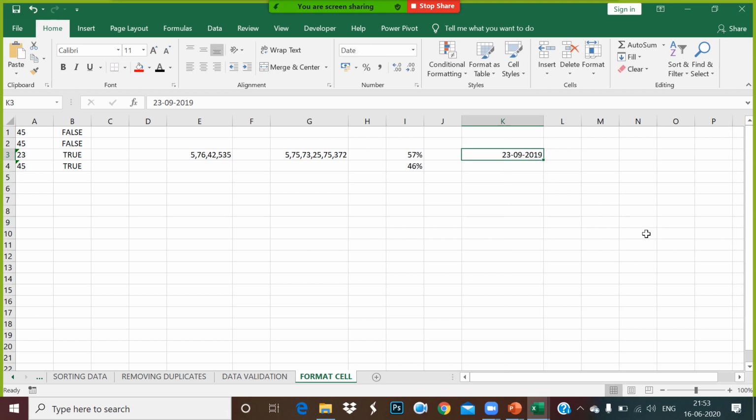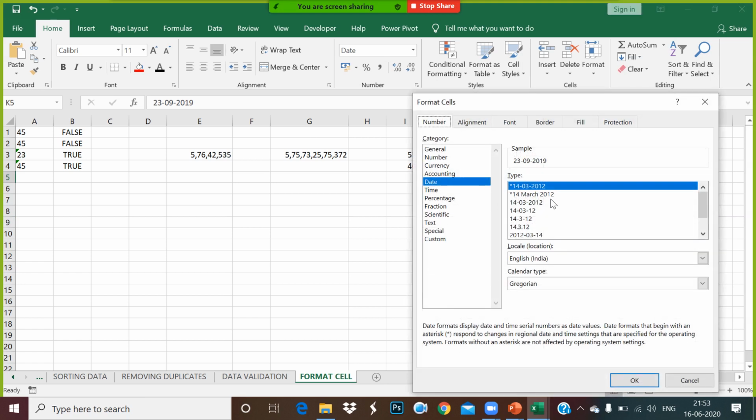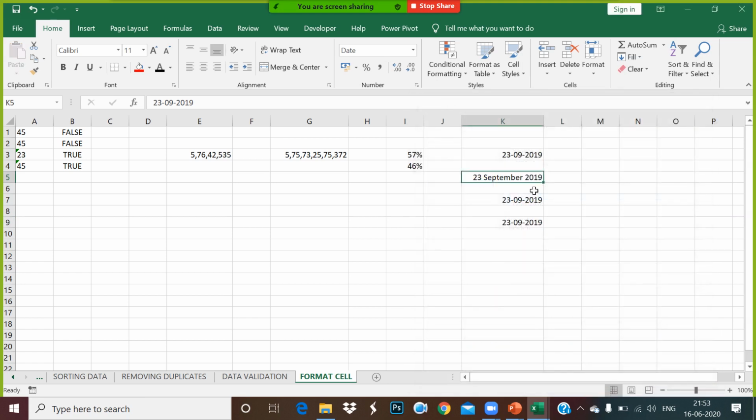23rd September 2000. It's numerical. I just paste this over here. I right click on this, do a format cell, go to date, and change the date format to this way. Can you see this?